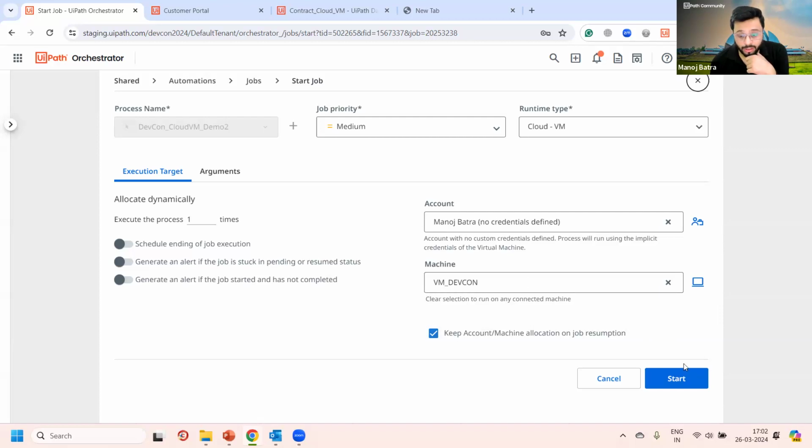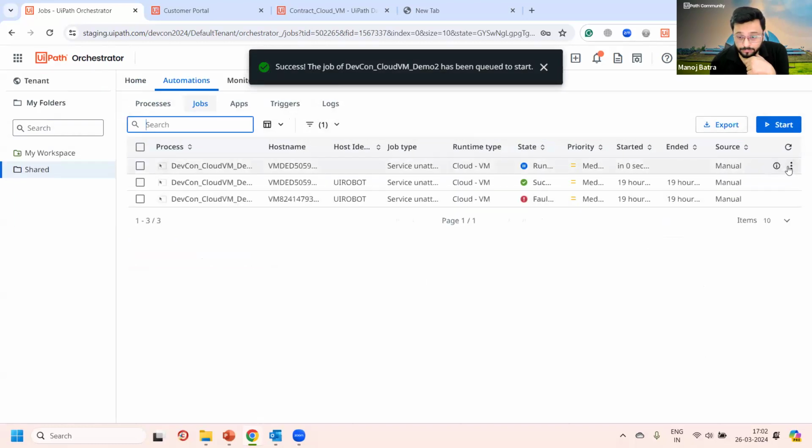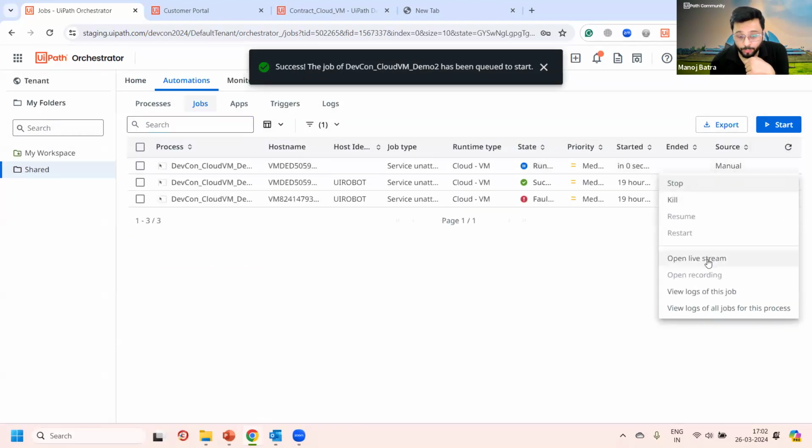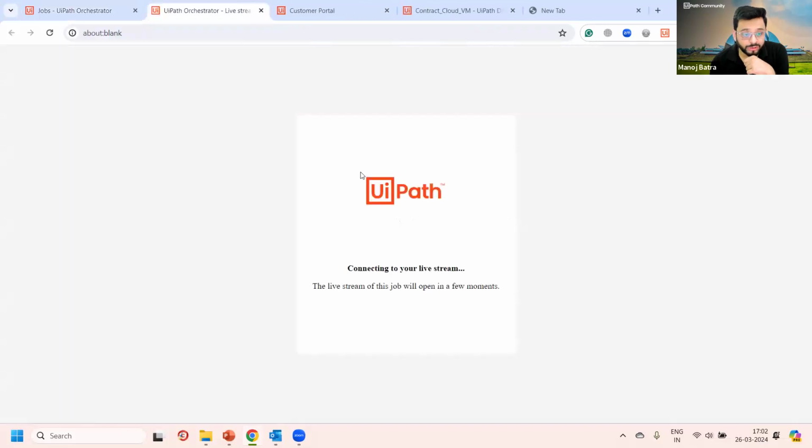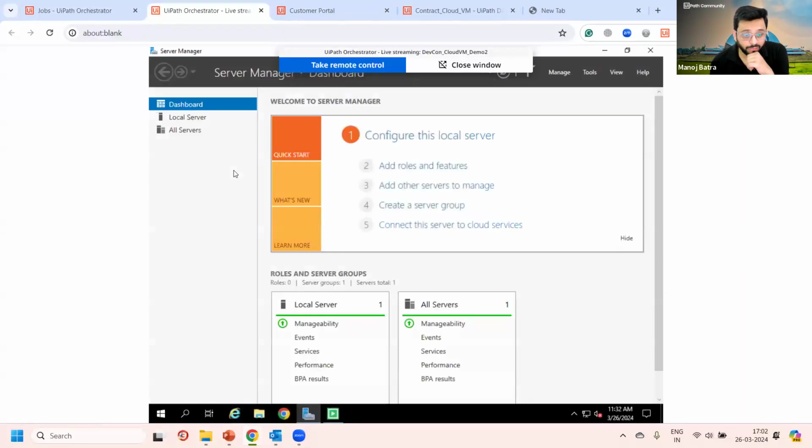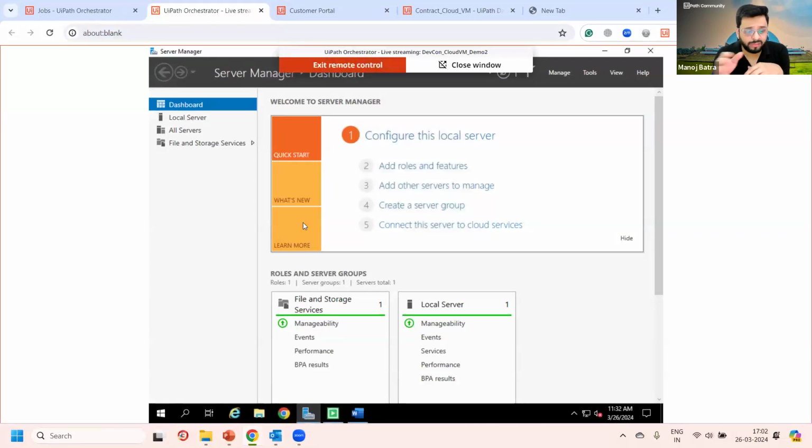So I just go ahead and run this process for now. I'll hit start and we'll open the live stream here. I'll show you the setting which I have done while creating the robot. And the beauty here is you can take the remote control. If there is any kind of a pop-up or anything that you need to manage manually, you can also do that on the runtime.